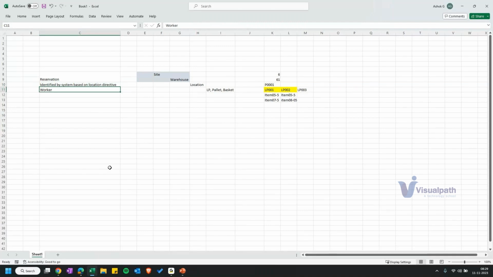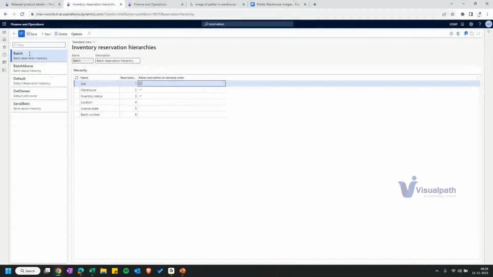Okay, so this is what we define here. First I'll explain default. In default, we have site, warehouse, and then inventory status. As I said, we mostly create available and non-available or non-rejected statuses. While creating a sales order, we define that only the available stock should be sold to the customer. So by default it will be available. If you want, you can change the status and reserve in the sales order.